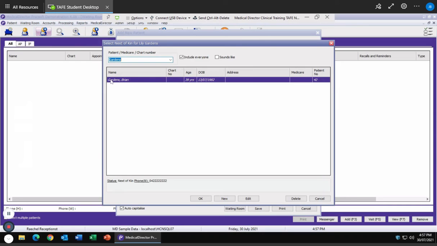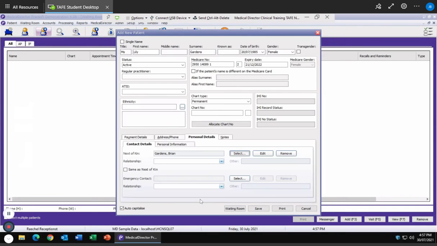As you can see now, I've got Brian Gardens as the next of kin, and it's indicated that he's a next of kin because his details are in italics. And then I can just go OK, and they will show on my patient Lily's next of kin details, and I can indicate the relationship. I'll indicate that Brian is the emergency contact for Lily.